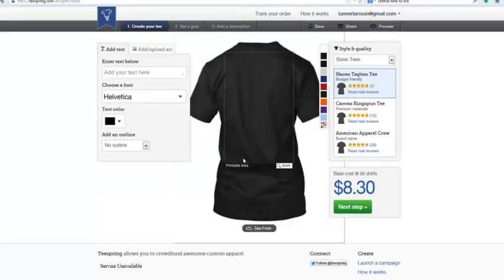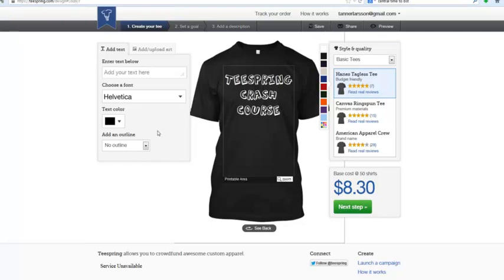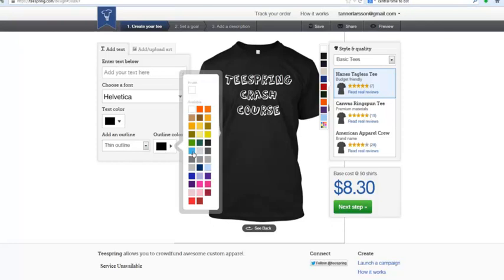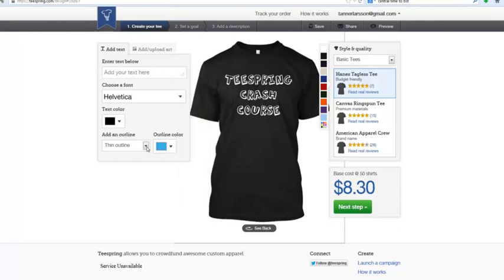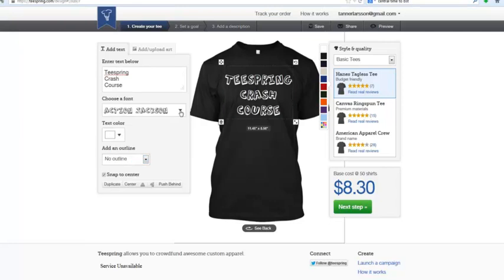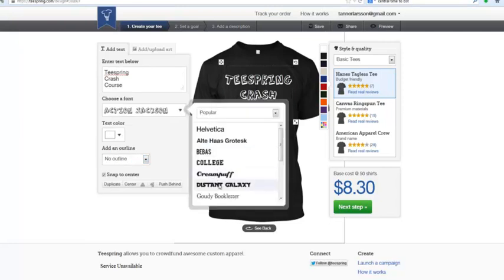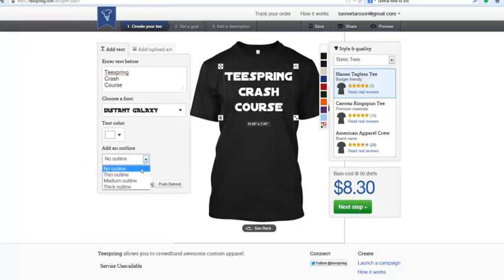Now if I want to do the back of the shirt, I can turn it to the back by clicking the button at the bottom and add any text I want. All right, so you can do anything you want. Let's say I want to add an outline to this font. I could add a thin outline. Let's do it in blue. I could do it in a thick outline, which you can't see with this font. Let's find a different font. Okay, so you can outline it. You can do whatever you want.